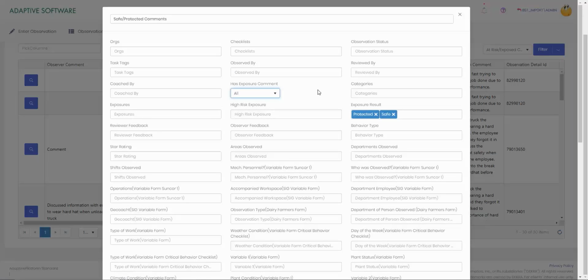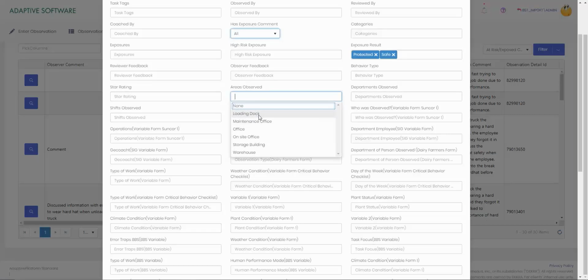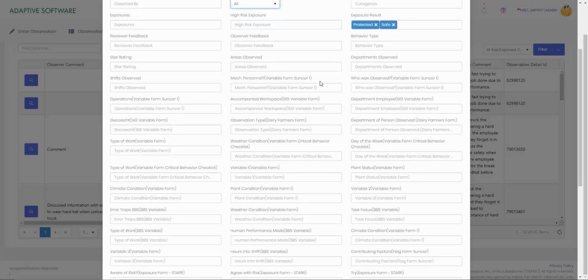If you only want to look at certain categories, exposures, you can do that through here too. And keep scrolling down. Areas, departments, shifts observed. So this is going to be what was being observed. It's not by who was doing the observing. So if you're wanting to look at loading dock within the contractor department, you can see all the observations listed through there. And then everything down here at the bottom is either variables or flags.